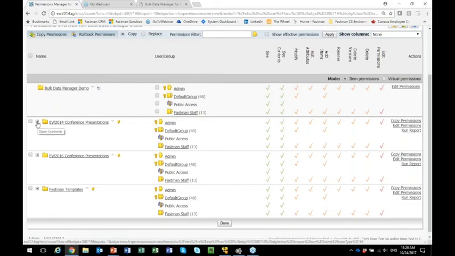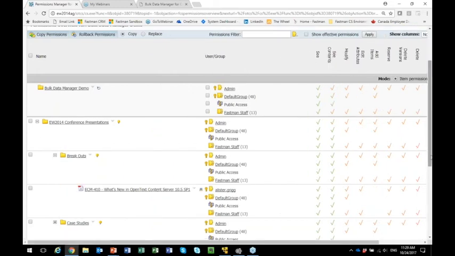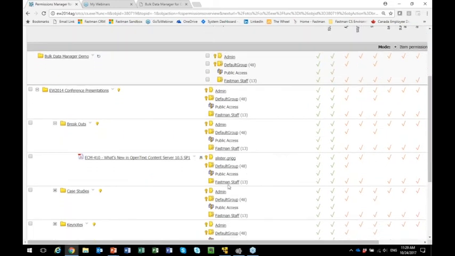Going back to the demo, you can see the structure is here. I'll expand the conference presentations, I'll expand the breakouts, and you can see here, for example, that now that folder exists. It didn't exist before. The records management details have been applied to the documents.